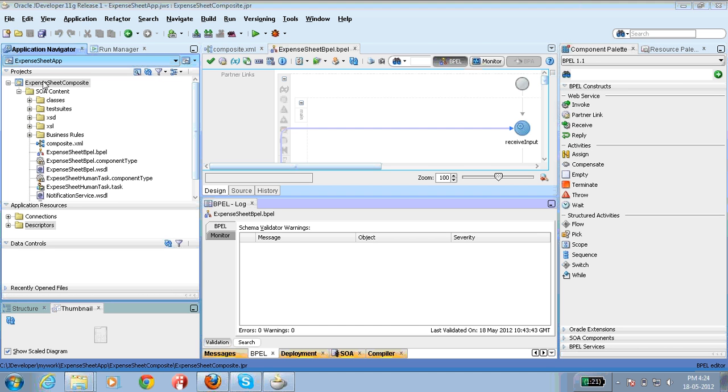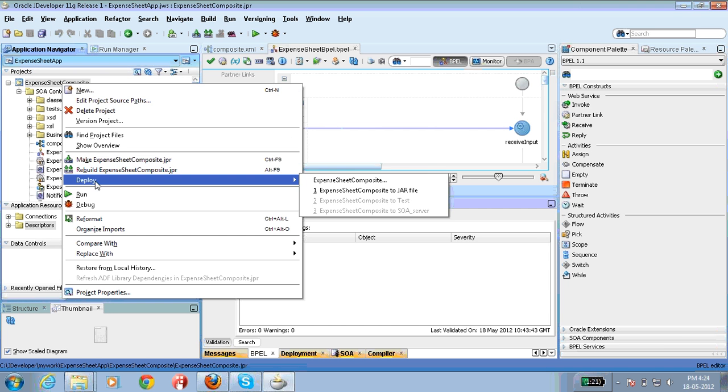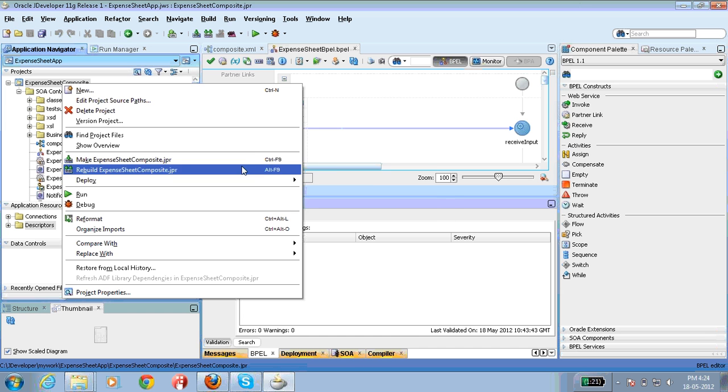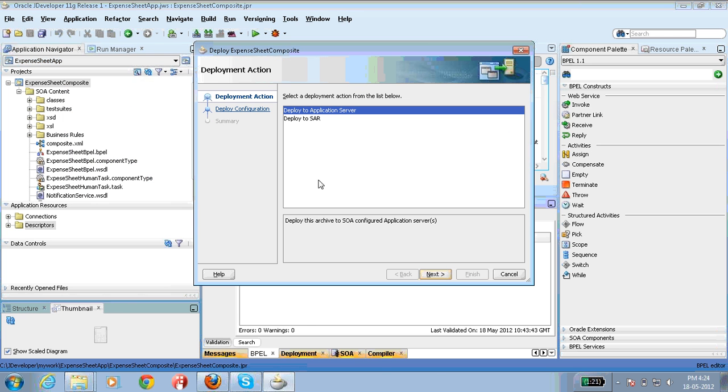Today, how to deploy a BPEL process on the server. So the BPEL process which we have is expense-sheet BPEL, which is created under application name expense-sheet app and expense-sheet composite as a project. So right click this project, select deploy and select expense-sheet composite, which is the name of your project.